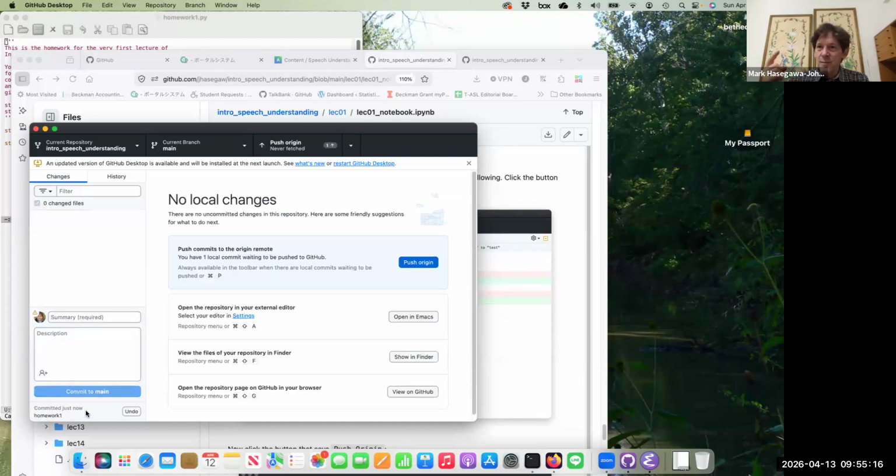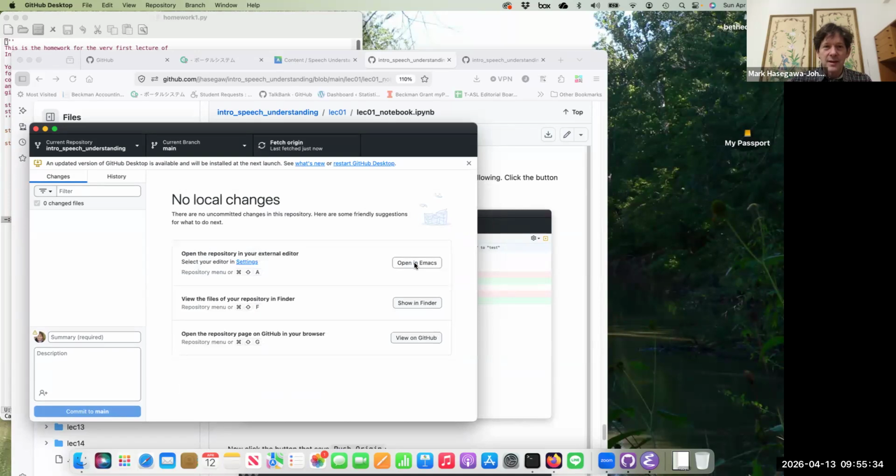That has not yet copied it to GitHub. That's just committed it locally on your own computer. Now I've made a marked change on my own computer. Now I have this option. I can push it to the origin, which will push it back to github.com. So when I click push to origin, now it gets pushed back to github.com.